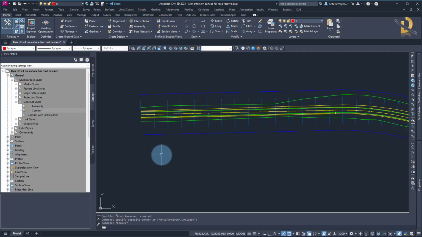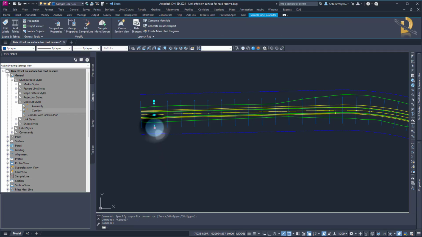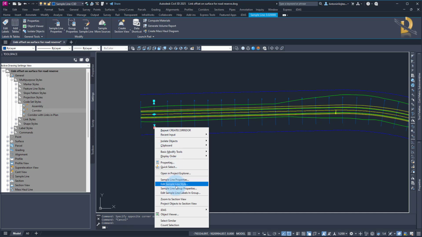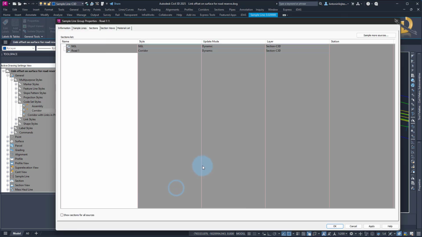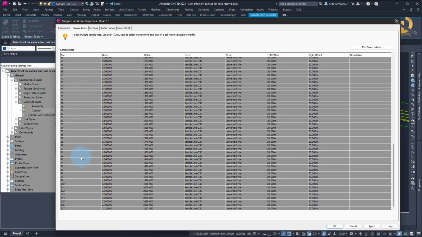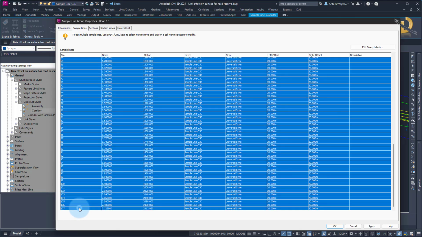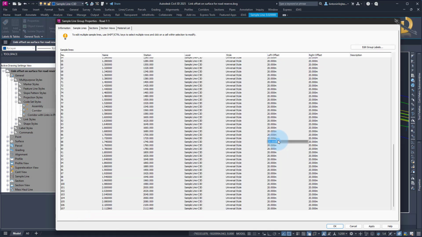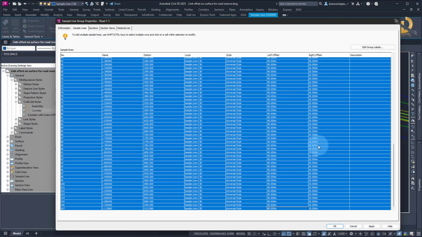So we need to go to sample line group properties. There is an option that if you select sample line in plan, you can right click and go to sample line group properties. Go to sample lines, select first sample line, scroll down, hold shift on a keyboard, select last sample line, and change the left offset to 40 and right offset to 40.